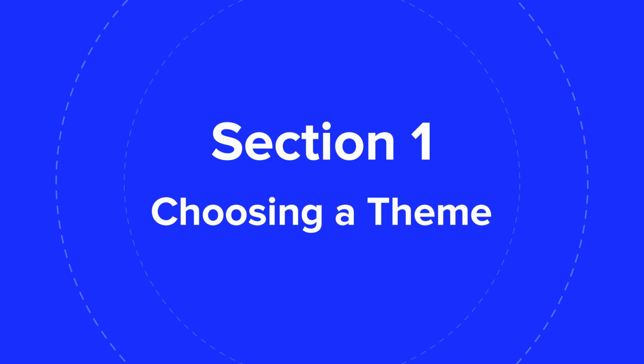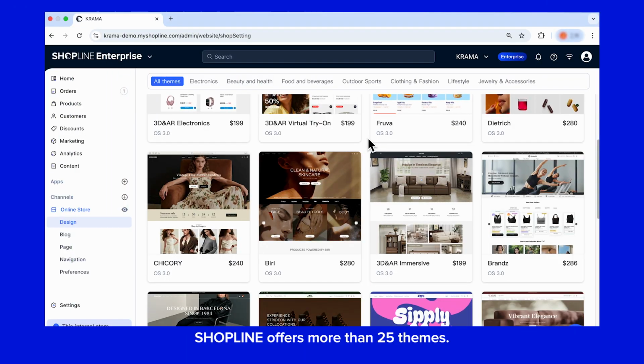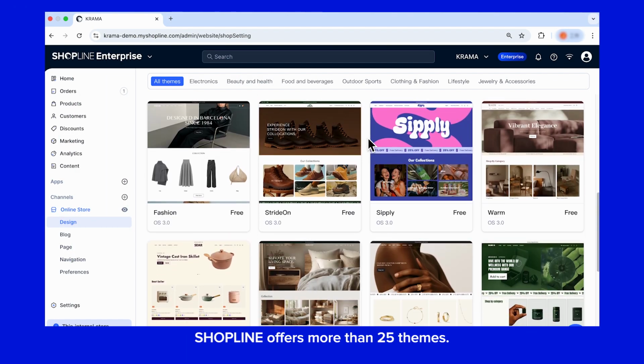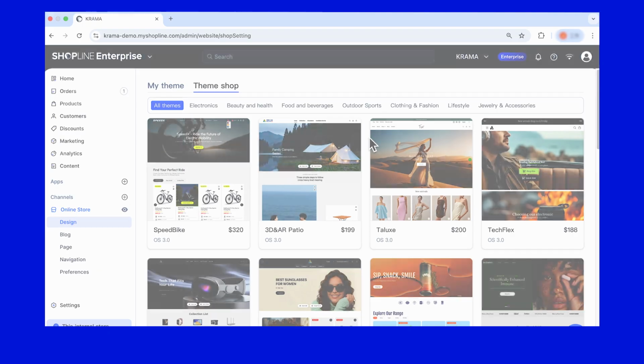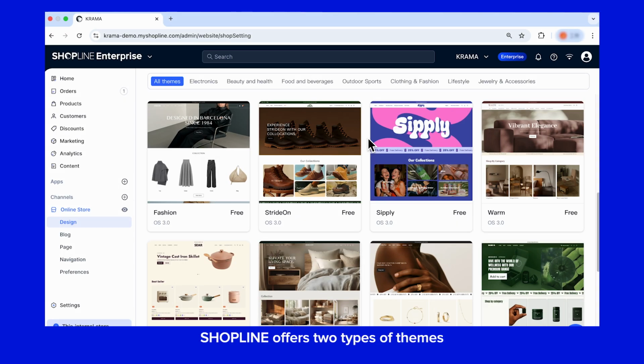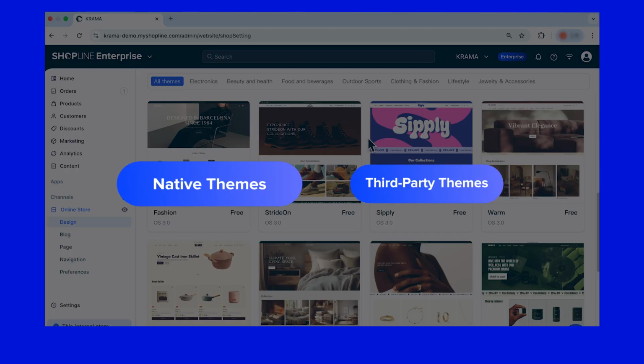Choosing a theme. SHOPLINE offers more than 25 themes. To preview the themes, navigate to Online Store, Design, Theme Shop. SHOPLINE offers two types of themes: native themes and third-party themes.